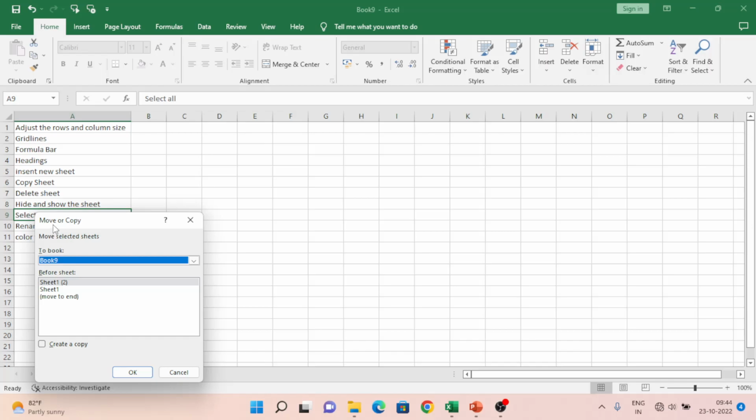This dialog box is the same for move or copy. Sometimes we want one sheet to be moved to another file or to a new file, and that time we can say move. Whatever source we have open, if any sheet is open in the source, it will move from that sheet to this one. I will show you. Create a copy means that it will not move, it will get created.